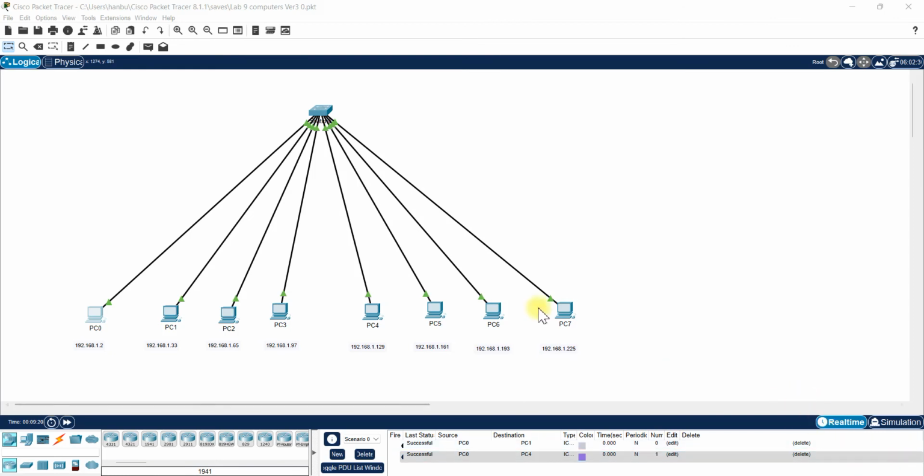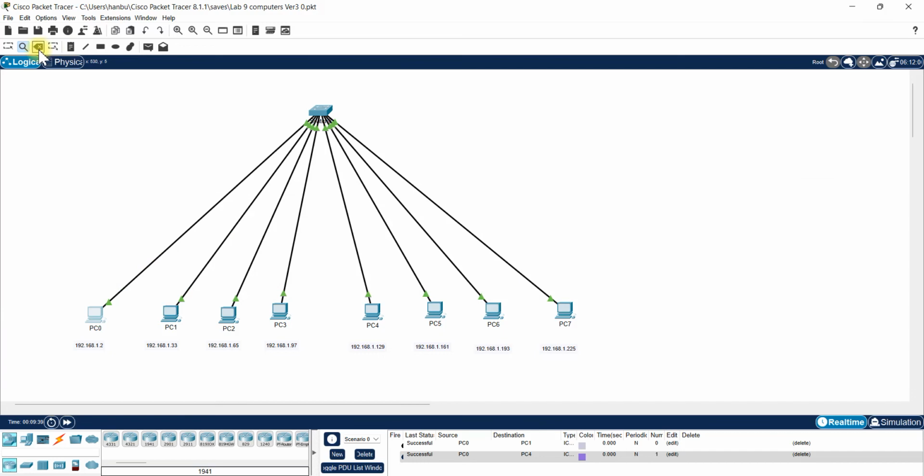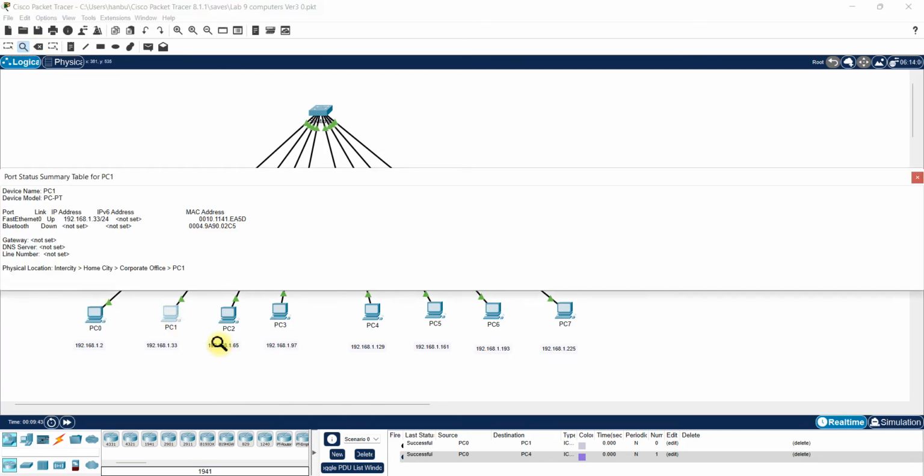If I do want to take a quick look at the settings on each computer, there's this little icon up here that looks like a magnifying glass. Click on that and look at the port status summary table, and it tells you the IP address. We'll look at a second one. I think as long as that's highlighted, we can actually move through the computers.